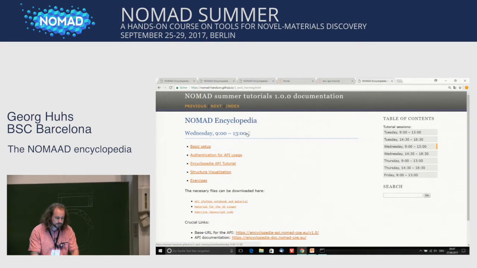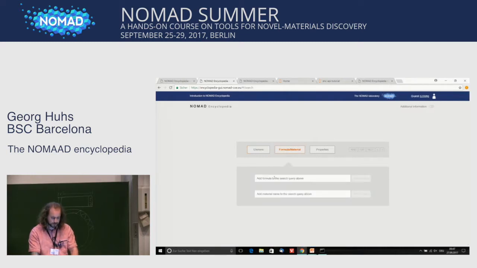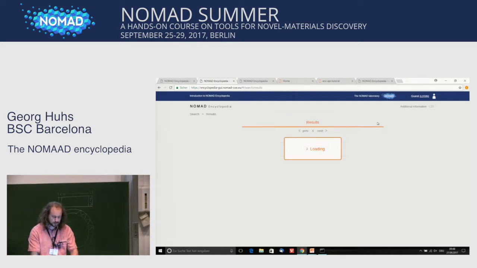But now we go to the actual application. So I think you've seen this. So this is now live. You saw many options already in Claudia's talk. So what I would like to do is just finding one specific thing you need later for the exercises, which is aluminum oxide. So you define your search criteria, you search.